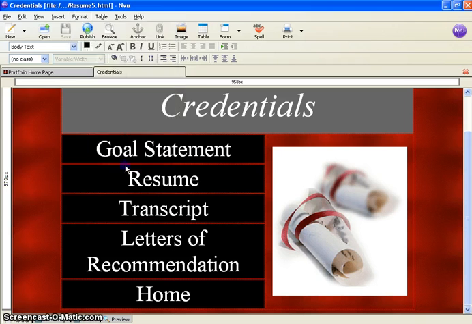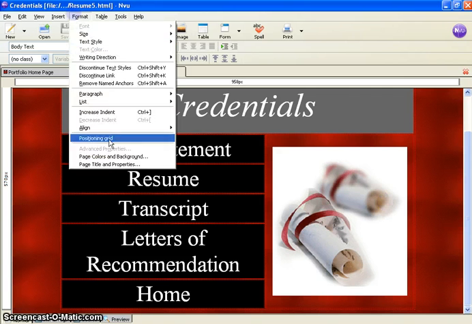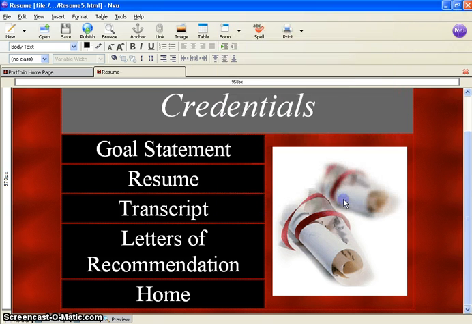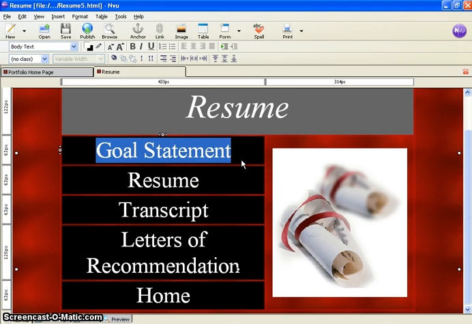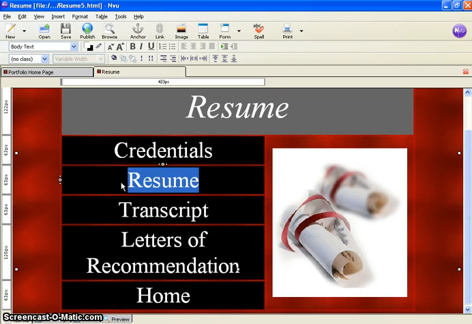Let's go ahead and change the title tag of this one. If you go to Format, Page Title and Properties, and then name it Resume. And again, this is changing your title tag in your HTML. So now this is your resume. We're going to change this title to Resume. We're going to have a link eventually to go back to our credentials page. And then we don't need a resume link on the resume page, so go ahead and change this to say goal statement.